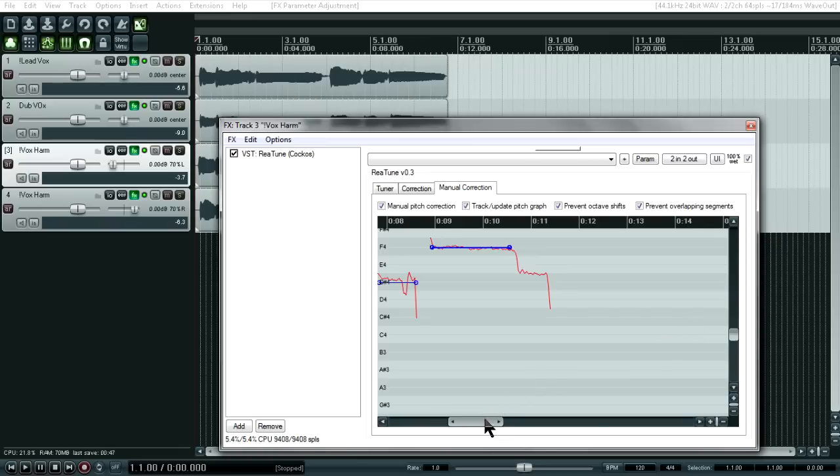And I believe this last note is supposed to be a D sharp. So we're going to draw this D sharp down here. But what I want to do is draw this down to this note. So there's a smooth bend going on there.